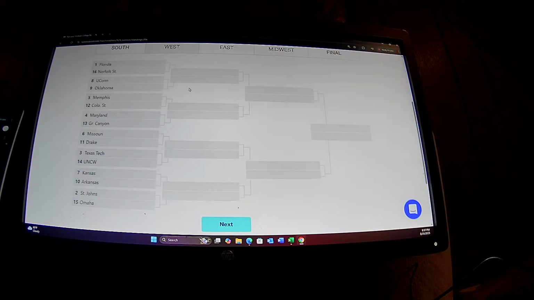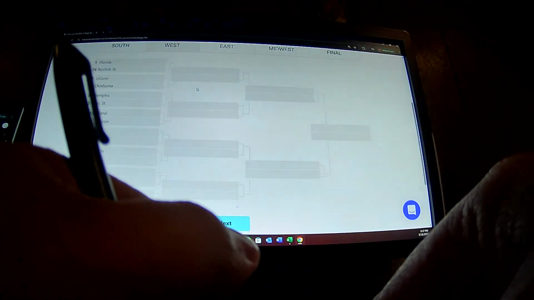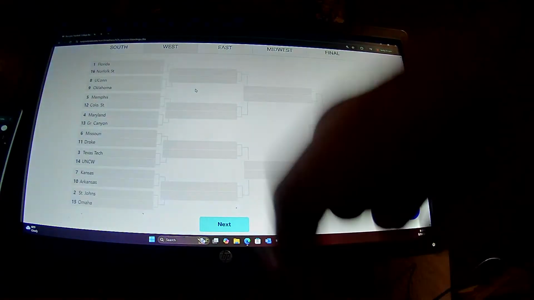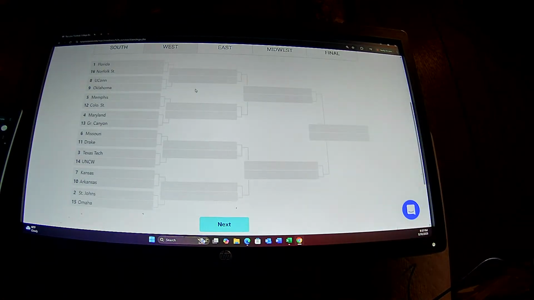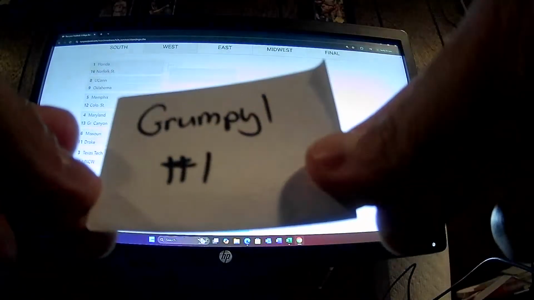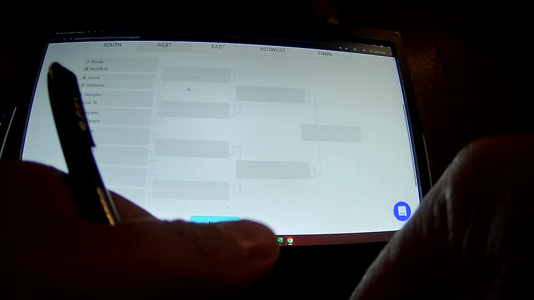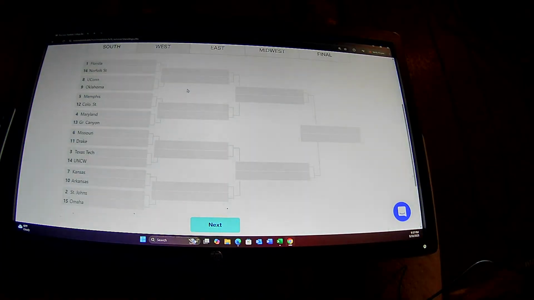All right, Colorado State is going to Brendan D. Colorado State. Grand Canyon University. If you've ever been to Grand Canyon University, it is like the smallest, tiniest college in the world. It is like 4 buildings. All right. From Maryland is going to Grumpy. Grumpy, you get Maryland. You're going to be okay with that, or are you going to be grumpy? Grand Canyon University, 13th seed. Going to Sunny H.